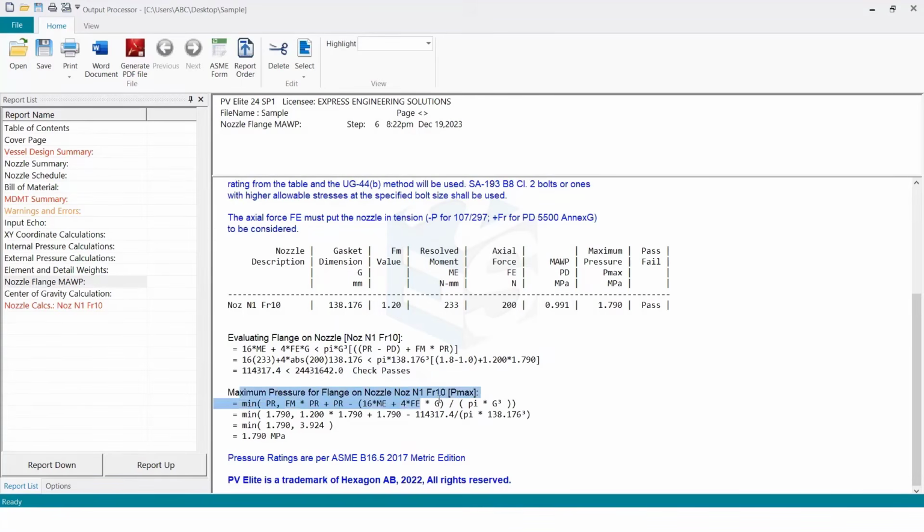And here the maximum pressure, flange P max, reverse calculation will be done and it will show you the pressure capacity of this particular flange after application of this loading. You can see over here, because of this loading, the maximum capacity it has is 3.924, and by rating it is 1.79, and ultimately 1.79 prevails.